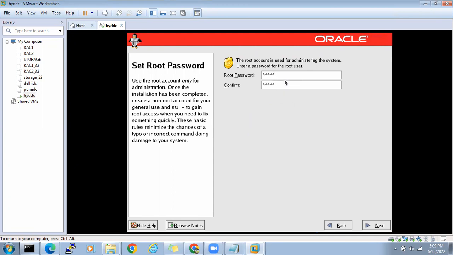Root password welcome, welcome. Confirm the password welcome. Make sure everything is in lower case, no upper case, no caps lock.